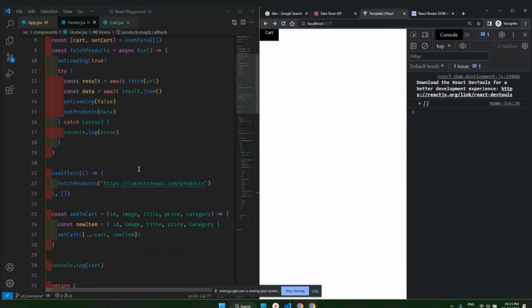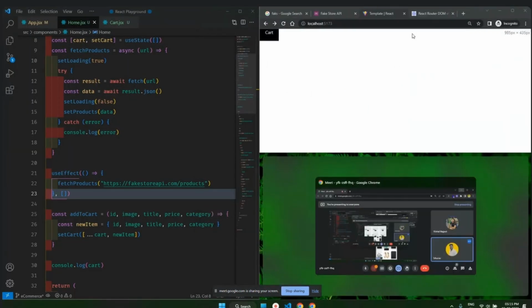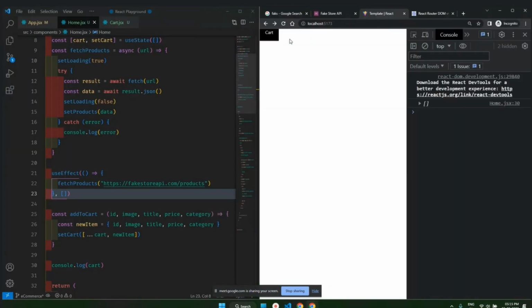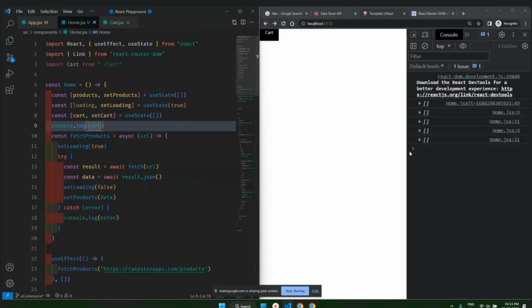Why is it not loading? Check out the network section why it's not loading. Because it's loaded. Cart is showing, but the image is not showing. So check out the product network. Network is fine. Everything is fine. What is empty?